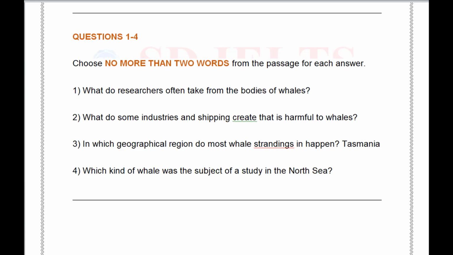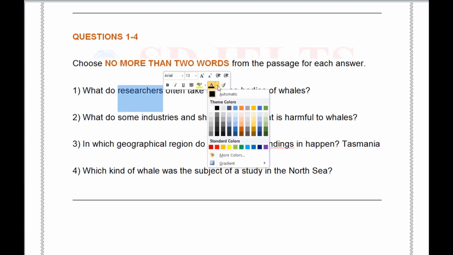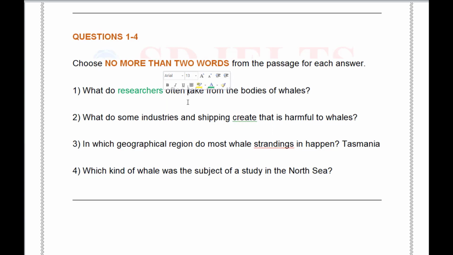Number 1. What do researchers often take from the bodies of whales? So what do the researchers often take from the bodies of whales? Do they take the teeth? Do they take other things? What do they actually take from the bodies of whales? Who takes it? The researchers. So definitely researchers is our keyword, and we'll search for it, we'll scan for it in our passage.